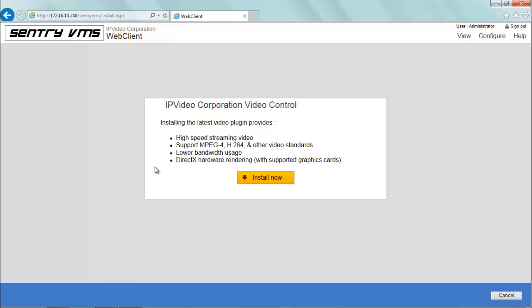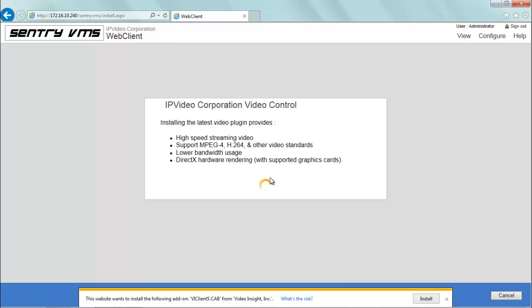It'll give us high-speed streaming video. It'll support a variety of codecs. It has lower bandwidth overall when using high-speed mode, and it uses DirectX hardware rendering, which means you'll get a better, clearer image. So we'll click Install Now.